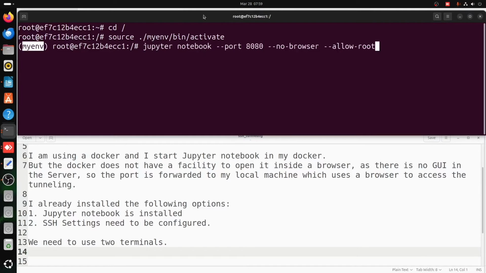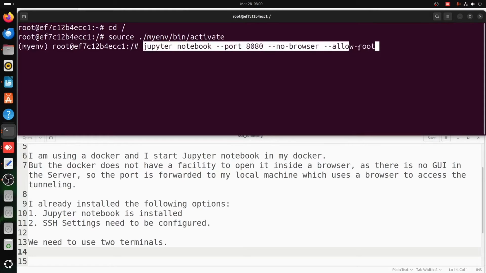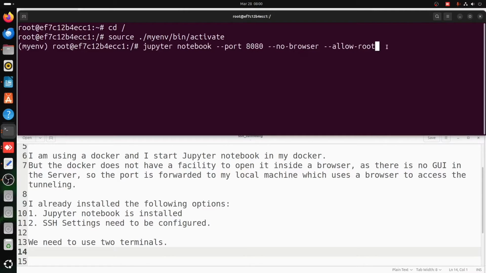Now I am going to start the Jupyter notebook. The command is jupyter notebook --port 8080. That means I am going to start the Jupyter server on port number 8080. No browser means no browser will be popping out. And allow root, since it is not advisable to run Jupyter as root, but if you want to allow it, then give this option. Once you have done this, it will give you a URL to be opened. You can copy and paste this command from the description window given below.